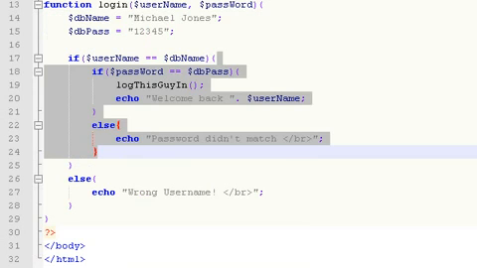So if the username did not equal the name we had for you in our database, it's going to skip all of that, all of this indented code here, and go straight to our else statement. So I hope that clears it up a little bit.